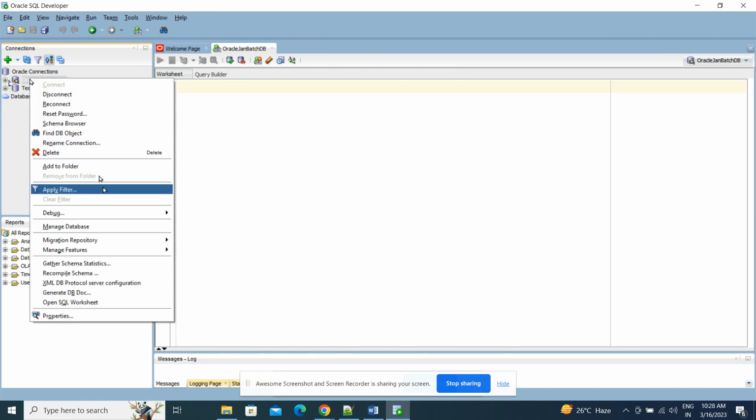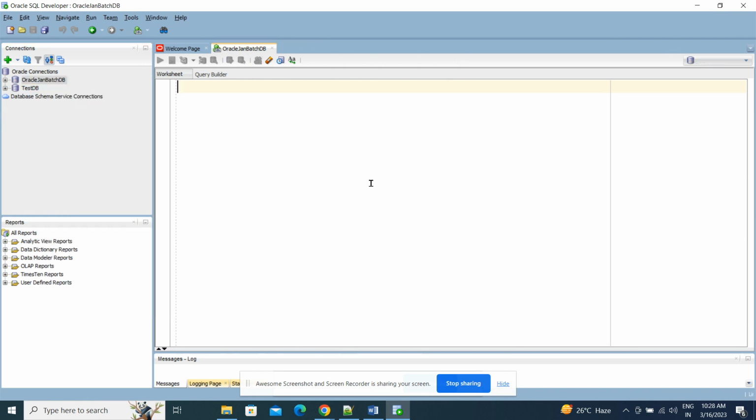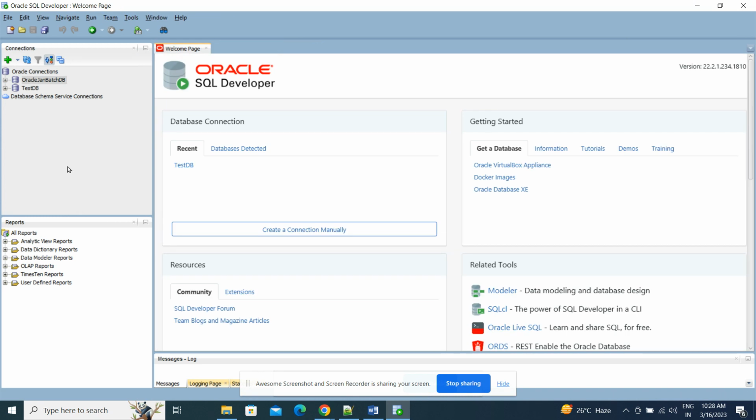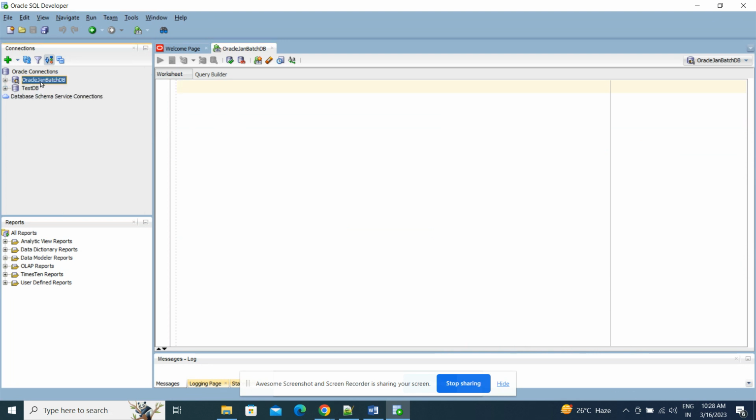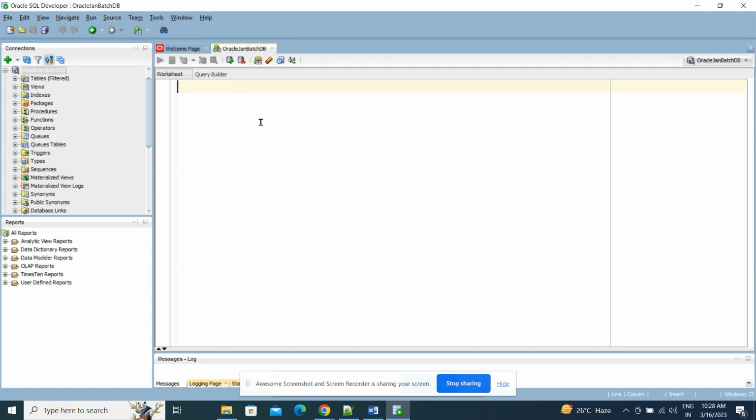Next time when you are disconnected and want to open the connection, just click on this plus symbol, and directly it will open. The first time only we need to create the database. Next time onwards, just click on this plus symbol, it will connect to that database and open it.